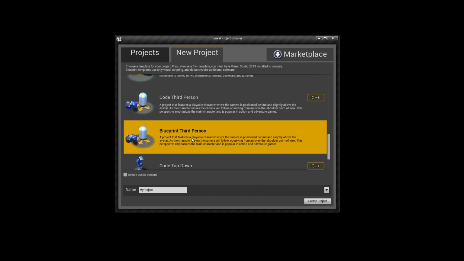Let's show this off, though. I'll start with blueprint, and let's name the project. We'll type out blueprint TPP. Now notice, there's a checkbox here called include starter content. I am leaving that unchecked. This will add into your project a series of meshes and materials, kind of some generic building blocks to help you get your levels built a little more quickly and help you see how things work. But for speed, we're not going to include that. I'll go ahead and click create project, and that'll open up this project for us.